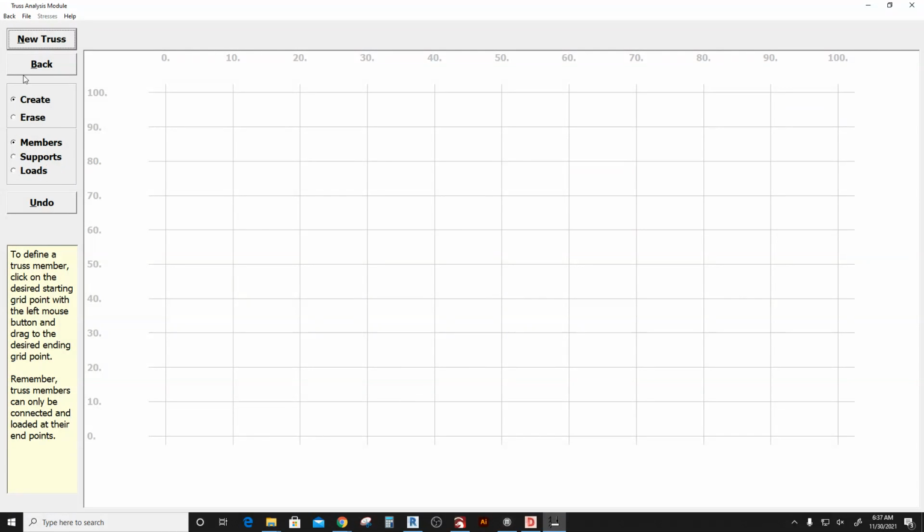Some pretty simple commands over on the left. Create, erase, members, support, loads. Let's start with creating members. And what you need to realize, we're going to click and then pull. And then this will only snap where these gray lines intersect, like right there. I can't do a member here. I'd have to make more grid spaces if I wanted to.